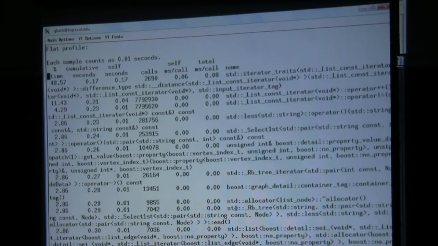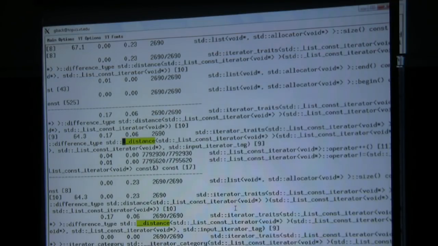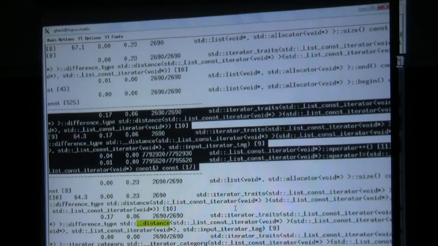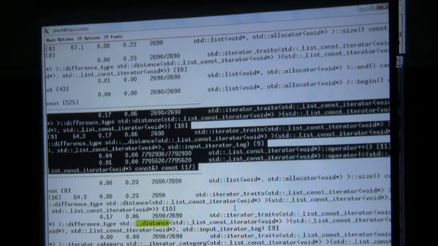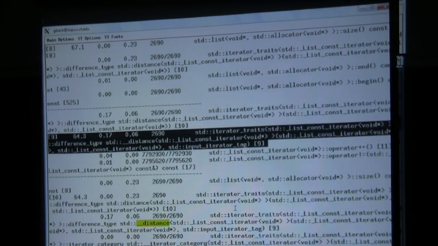So let's look at the culprit, which is the underscore distance function. All right. So I'm using VI to search for this, and I found it right here. So this is the section of interest. This is a bit difficult to see. This is the line that corresponds to the function that we're looking at. Okay, this is the underscore distance function.